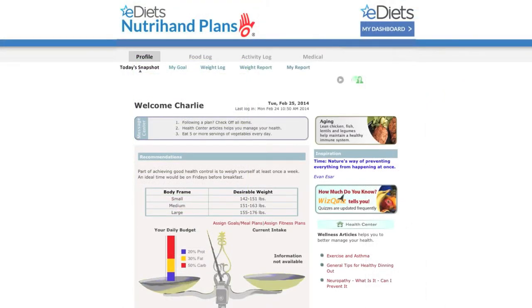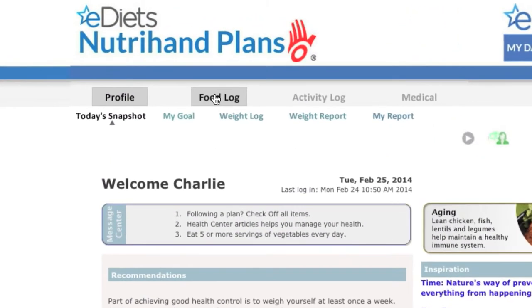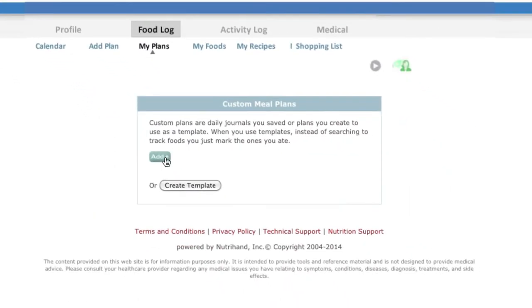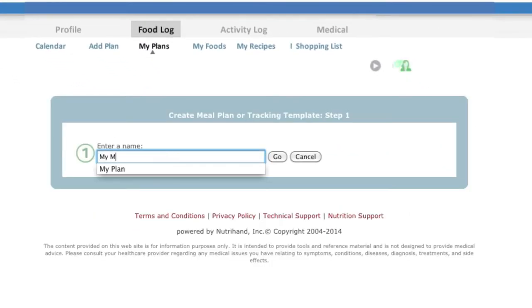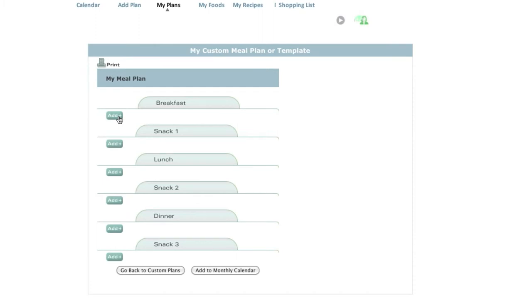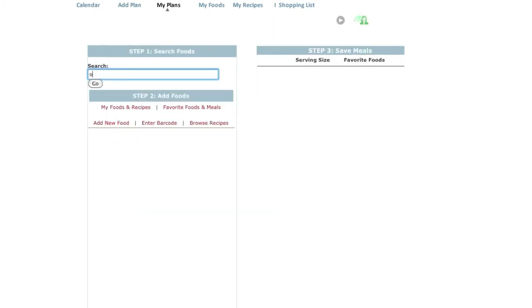Are you looking to create a reusable meal plan template? Simply navigate to the Food Log tab. Click on My Plans. Next, click the Add button and name your new template. Click the Add button to assign those foods you most often eat to breakfast, lunch, dinner, and snack time.